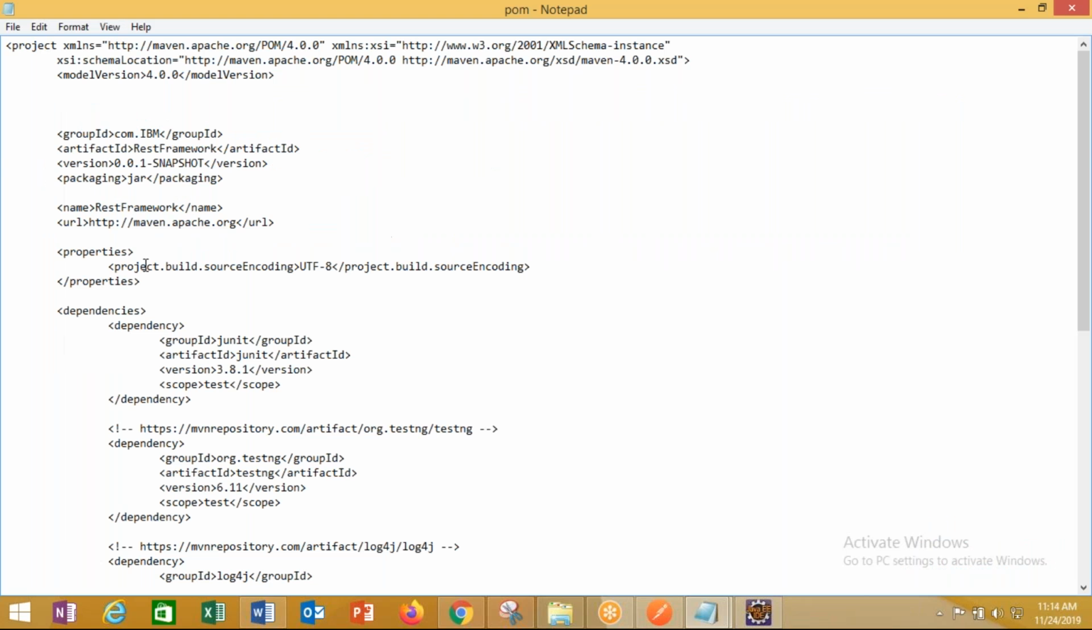Okay, after that I need to give the properties. In the properties we define the encoding structure. What kind of encoding structure do you require? UTF-8 encoding. So I give the properties tag.